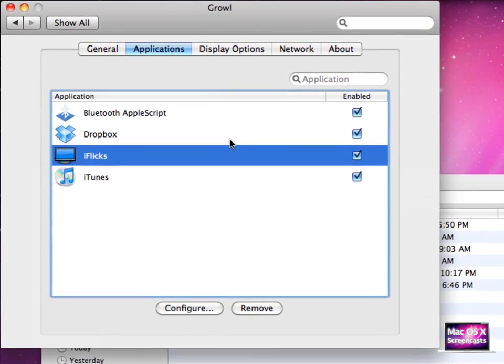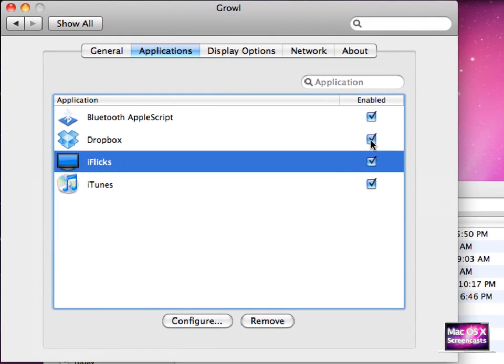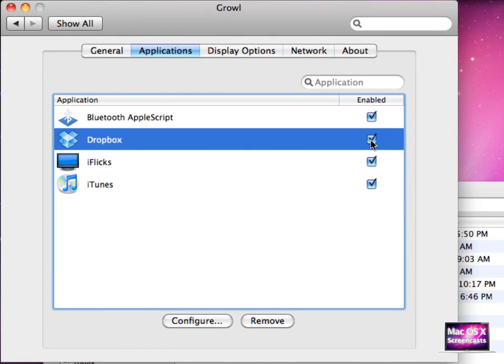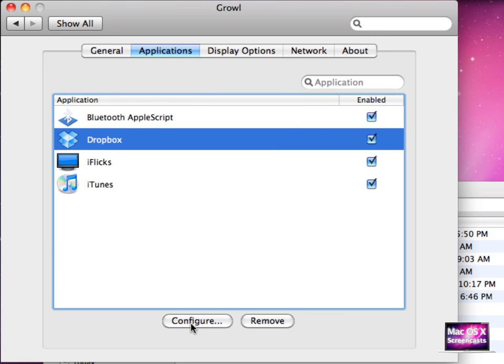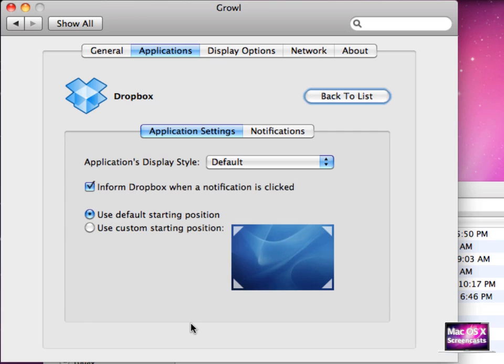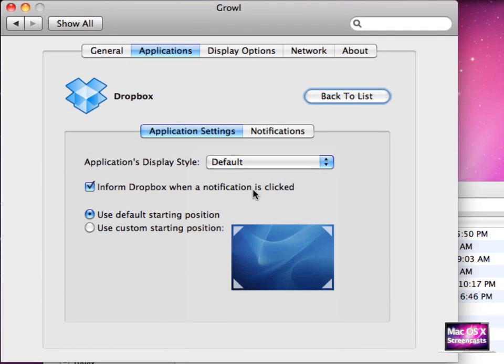When I go back to the preference pane, we can select or enable or disable a certain application's notifications all at once. Or if I double click, or if I go back to the list and select configure, we can set application settings for this specific application, like for instance a custom display style for the whole application. We can inform Dropbox when we've clicked the notification as well.